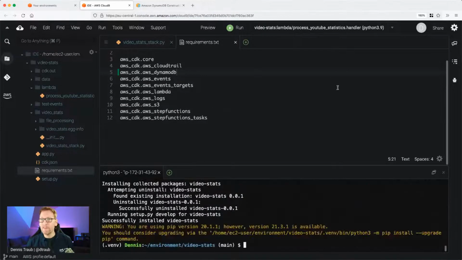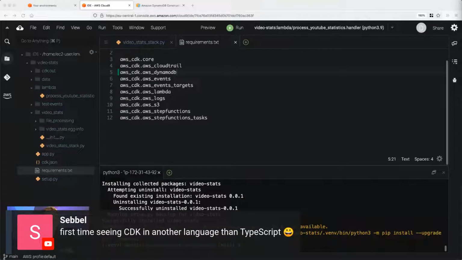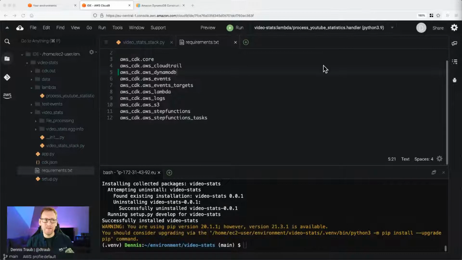Hey, Sebel, first time seeing CDK in another language than TypeScript. Yes, actually, I am experimenting with it. I never used the CDK with Python before. So this series really is an experiment for me in using that as well.